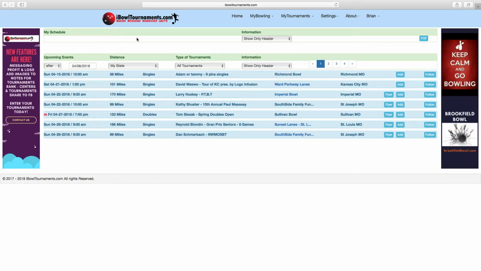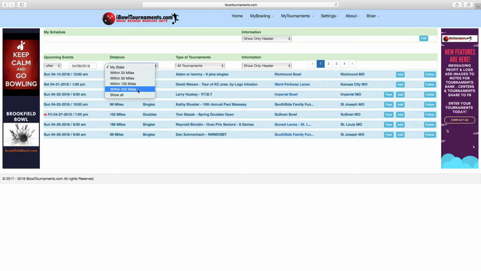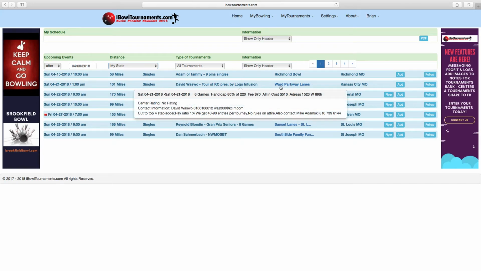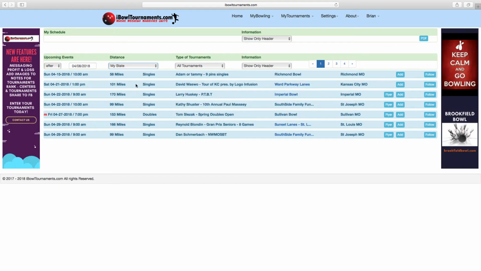So, all right, this My Schedule portion up here, I'll just go over real quick just so you understand what the bowlers will be going through, what they'll do. But basically, they'll find their tournaments here, and they can select their distance. They can either select their state, within 25, 50, 100, or 250 miles, or they can see all the tournaments. Once they find one they want to go to, say this one for Kansas City tournaments at Ward Parkway Lanes, I'm going to go to that one.